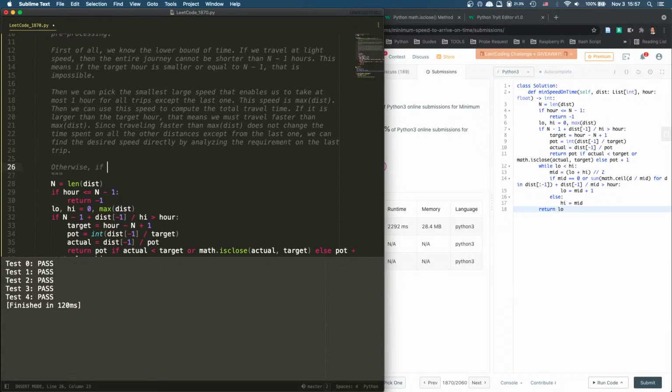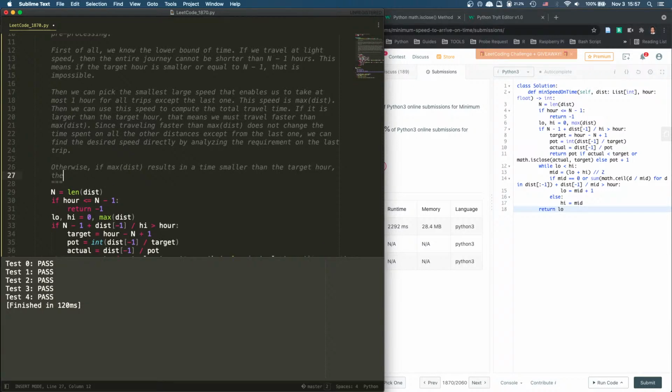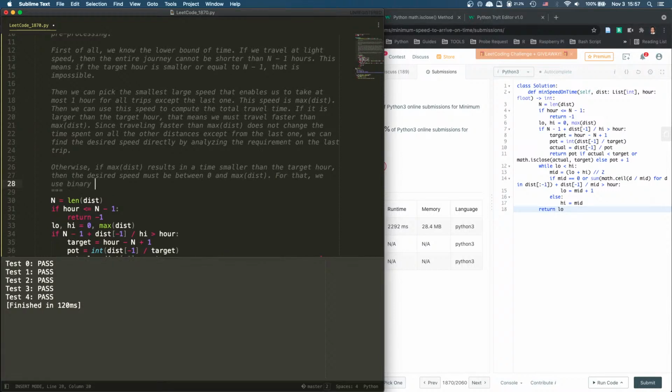Otherwise, if max dist results in a time smaller than the target hour, then the desired speed must be between 0 and max dist. For that, we use binary search.